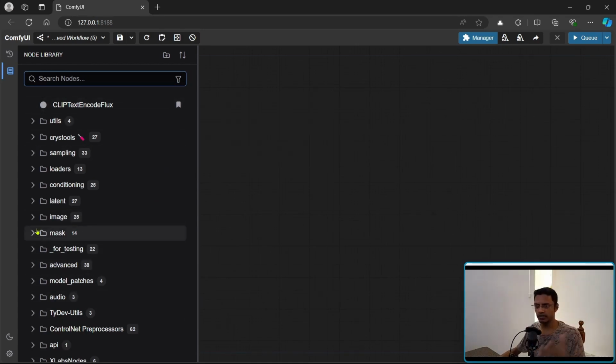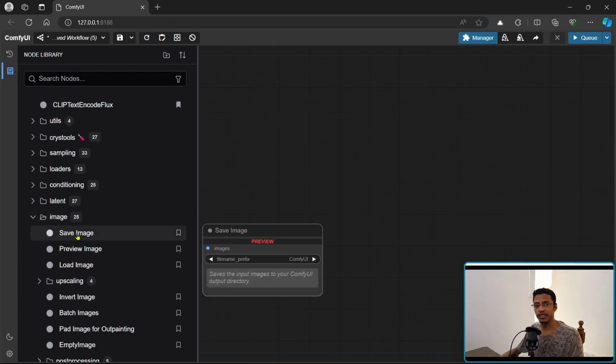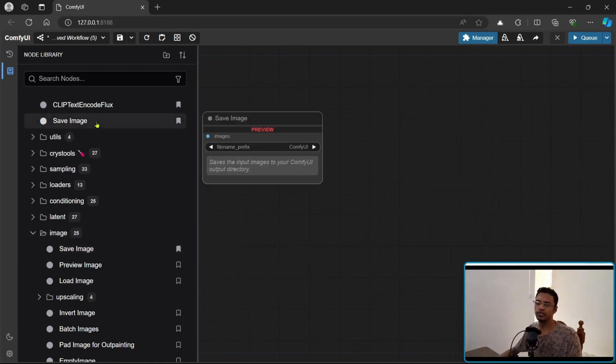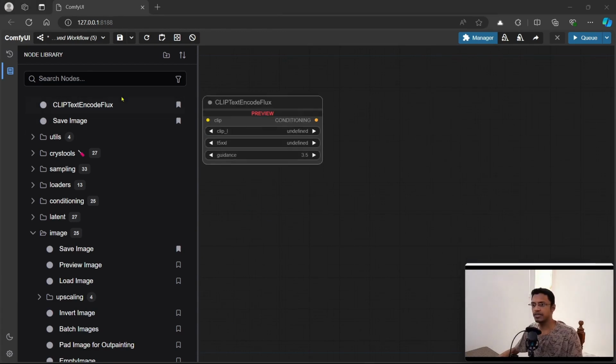So let's do another example. I'm going to go into image, and then I have the save image node. I'm going to bookmark it, and pay attention to what happened at the top. It will just add it to the top of the list. You can further organize this section at the top, basically your bookmark section.